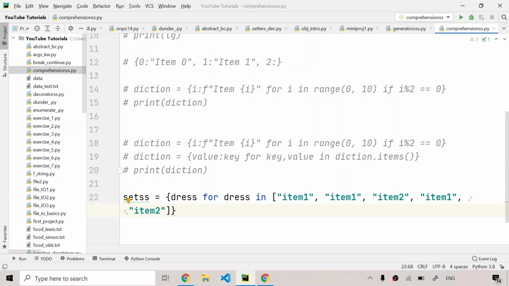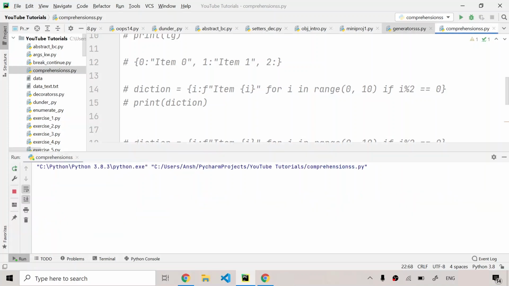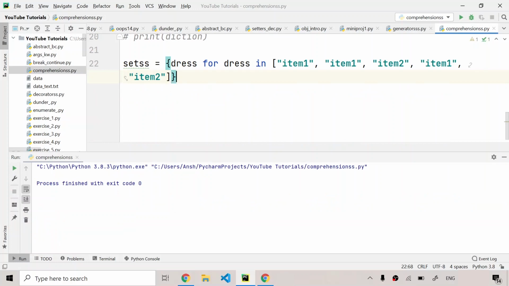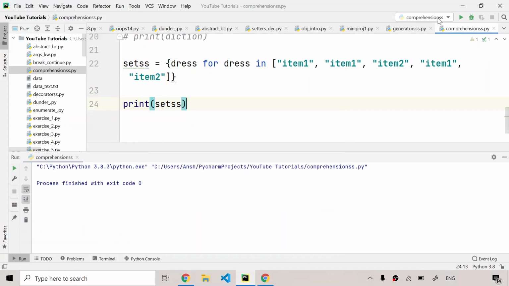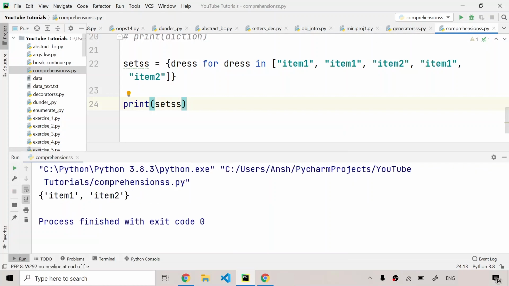That is when I introduced sets to you. I told you that a set does not repeat elements. That is, if you write 2 comma 2 inside it and print the set, it only prints 2. So if I run this program again, it is not going to print anything because I haven't printed anything. If I print the set right here, it is only going to print item 1 and item 2 once. Why? Because a set does not repeat elements.